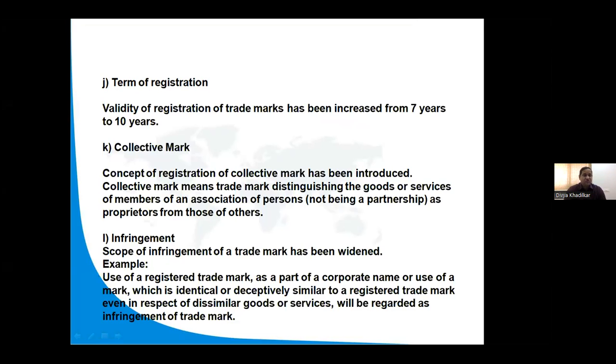Now, what is the scope of infringement? The scope of infringement of trademark has been widened now. For example, use of a registered trademark as a part of corporate name, or use of a mark which is identical or deceptively similar to a registered trademark, even in respect of dissimilar goods or services, will be regarded as infringement of the trademark. So next slide.